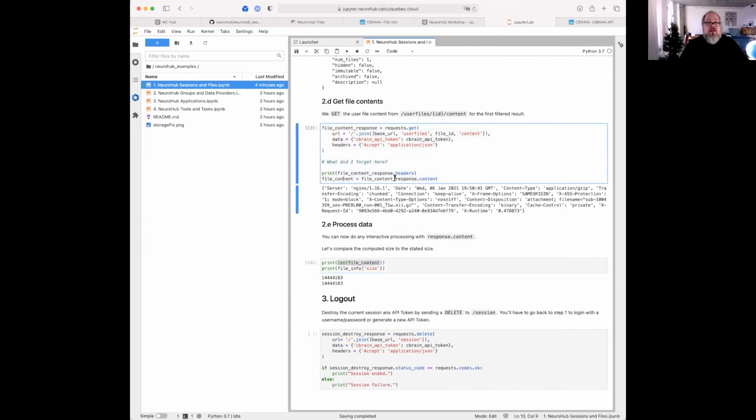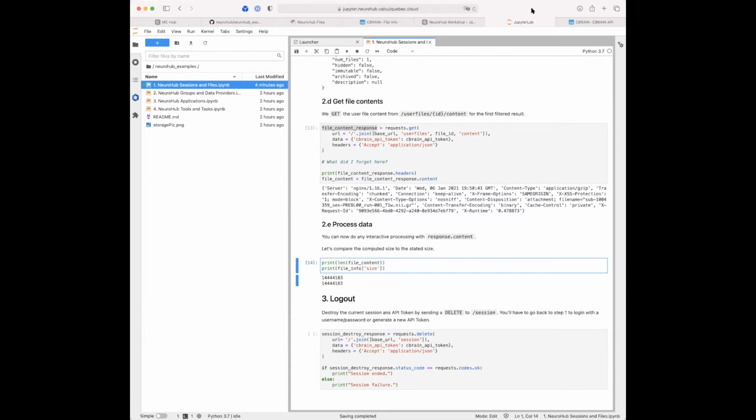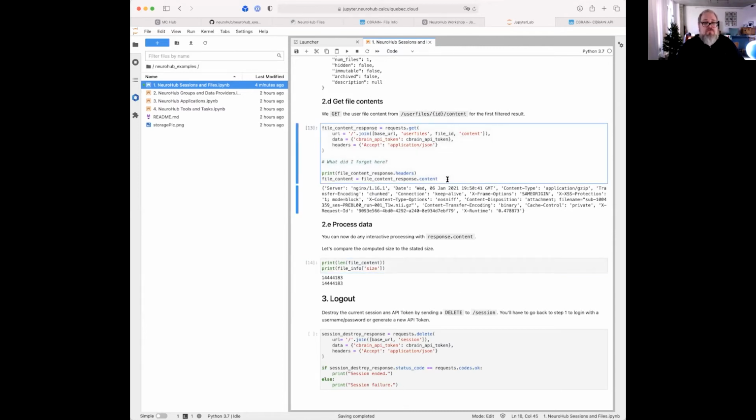And so you can do anything with it, like this. I'm setting file content equal to the content of what I got back, and I can just do a Python len on that content because it's in memory, in that variable, right? So I can do anything with it. Great. Thank you. No problem. Exactly. File content is file content response content. Okay.